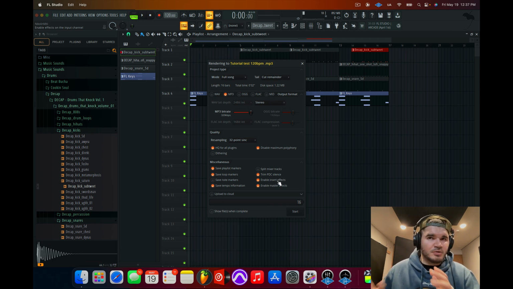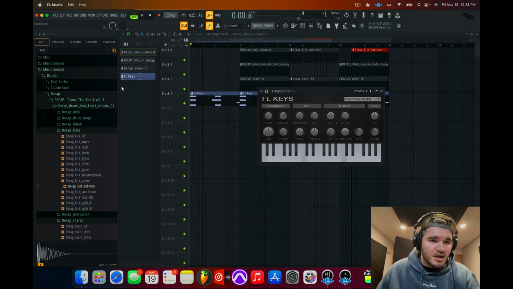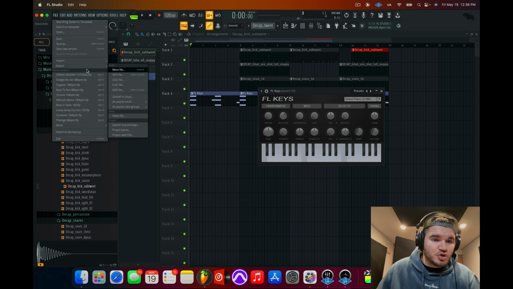Enable insert effects. So again, when we put that parametric EQ, if you want the dry stems, you would disable this. Disable master effects. This will be on your master chain. You just disable all the effects so you just have a dry signal. But we are not going to do that, right? Because we just want to hear what we created. And you just hit start. Takes a couple of seconds, and then, for example, I'll show you. Done.